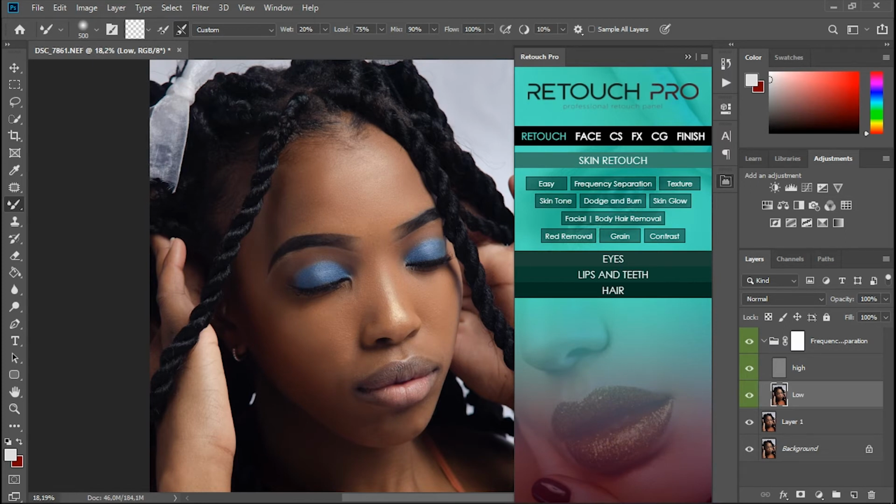Yeah, now we're done. Let's see our progression so far. This is the before, this is the after. You can see that we've mixed the colors correctly, but what we left is we need to fix the texture.